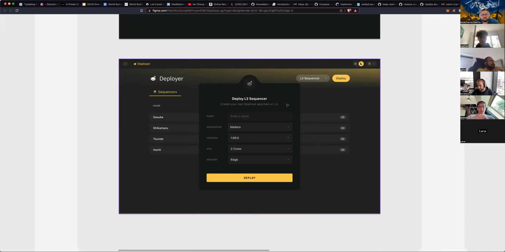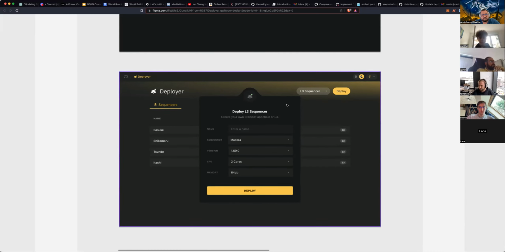So it'll be quite simple, but I think it will be a nice way for people to easily spin up Madara sequencers to run tests against them in the shared context. Also, obviously, we won't support checkpointing to layer 2 or layer 1 initially, or proving. All of these things are still a work in progress and will take a little bit of time.